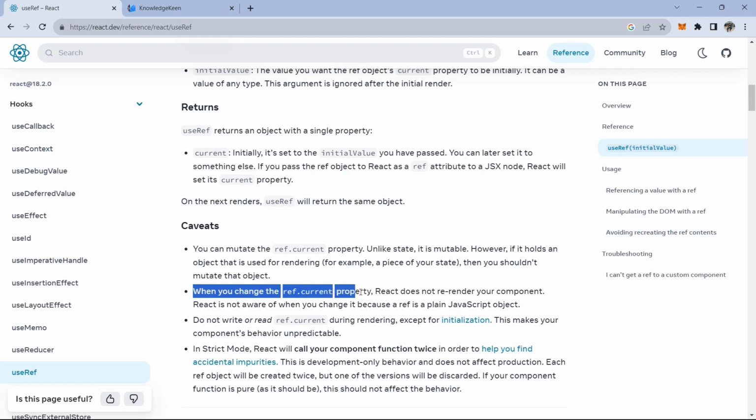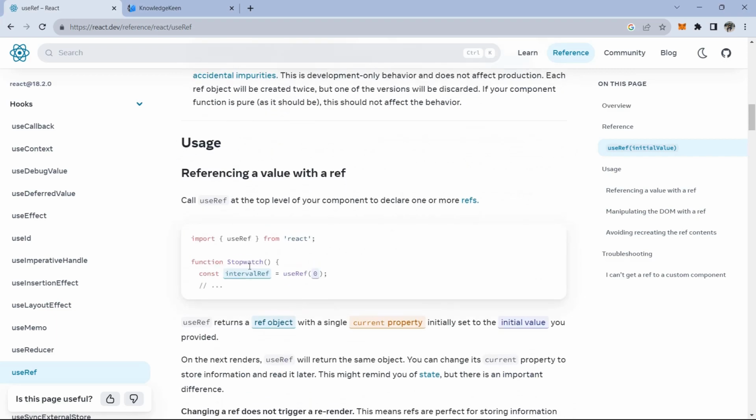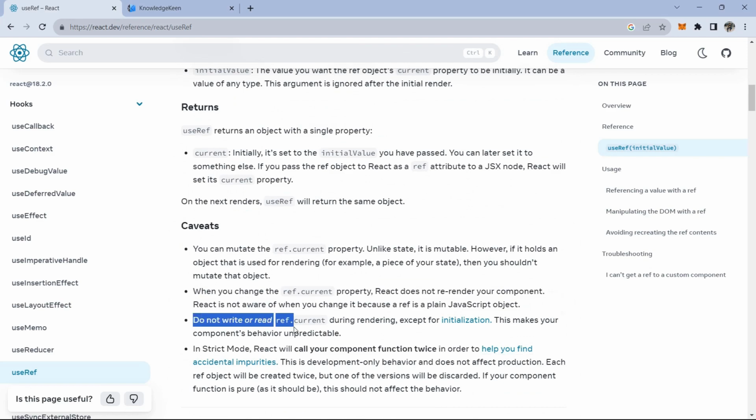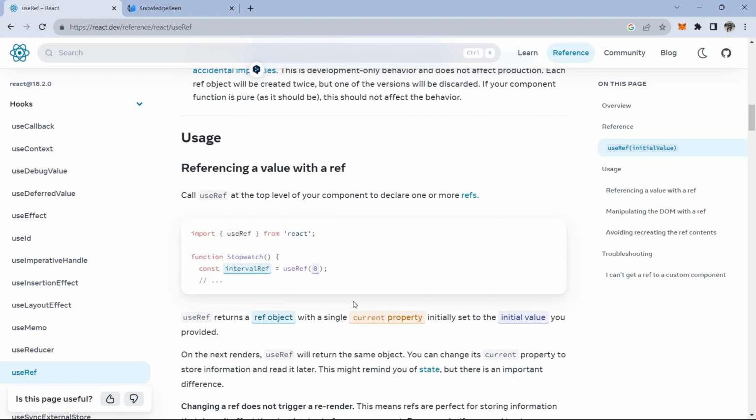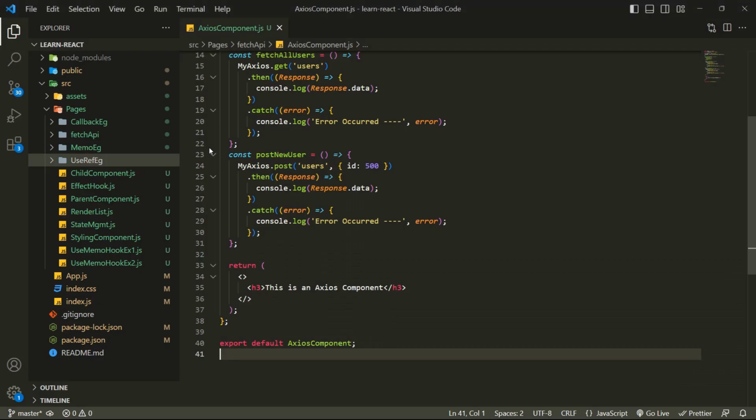When you change the ref.current property, React does not re-render. This is the most important sentence that you should know: whenever you use ref.current, basically your useRef.current, it's not going to re-render. Next, do not read or write ref.current during rendering. In strict mode, React will call your component twice. We already know this. We have seen it a hundred times now in our videos. So let's not waste any time. Let's go back to our examples.